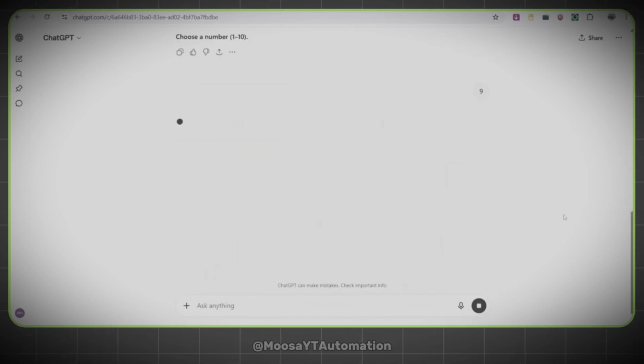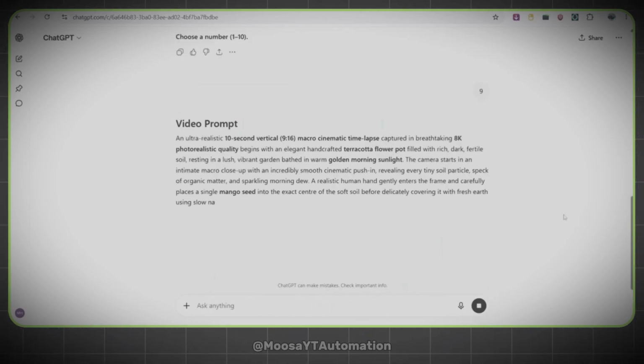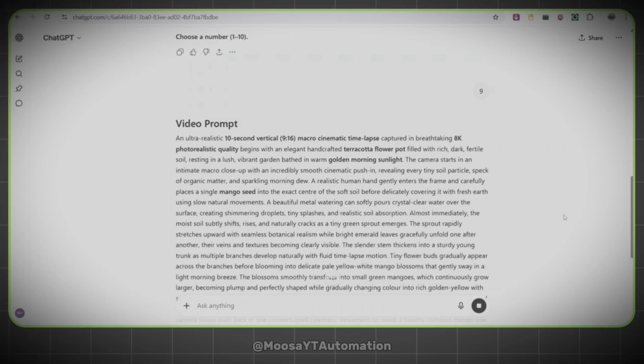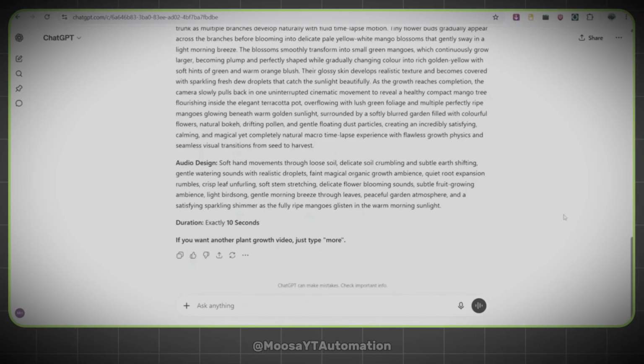Click enter and ChatGPT will instantly provide you a fully detailed, ready to copy prompt for that specific plant growth video, including the audio design elements built right into it. Copy the full prompt and open Google Flow.